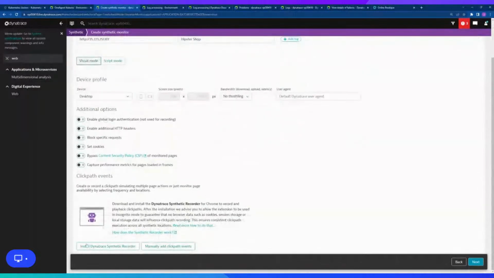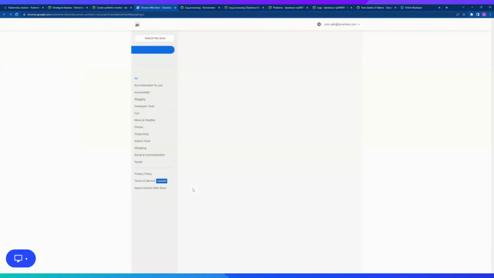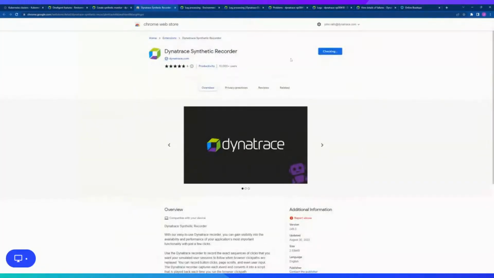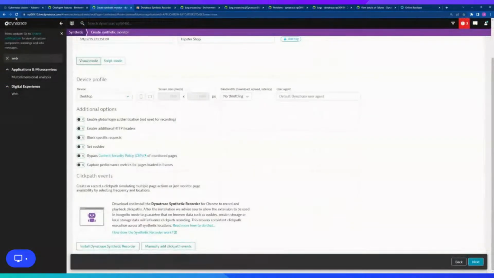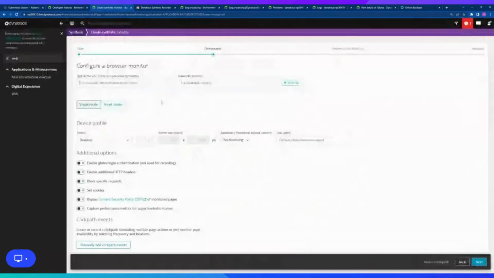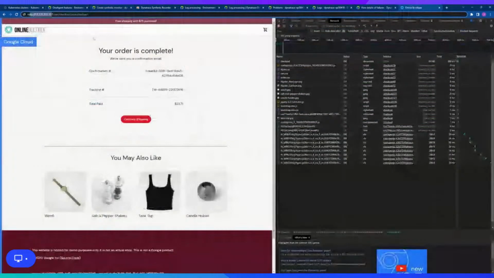But essentially what I would do is install the Dynatrace synthetic recorder. That's a plugin you can have on your browser. So let's go ahead and just do that real fast. We'll add this to Chrome, add the extension. We have it. We are good. So if I go back into my browser, I'll do a little refresh here. Got to get my URL again.